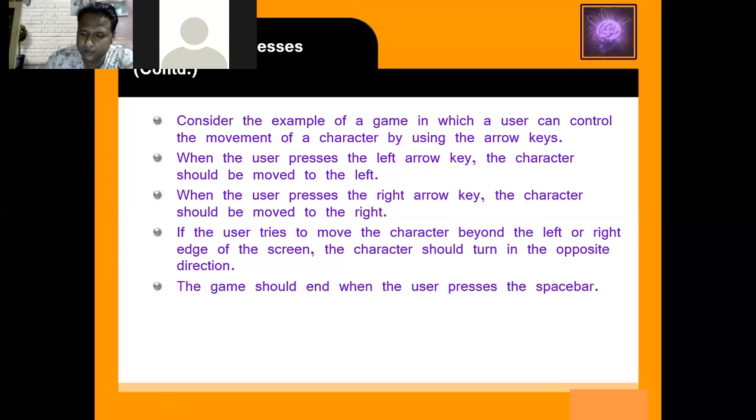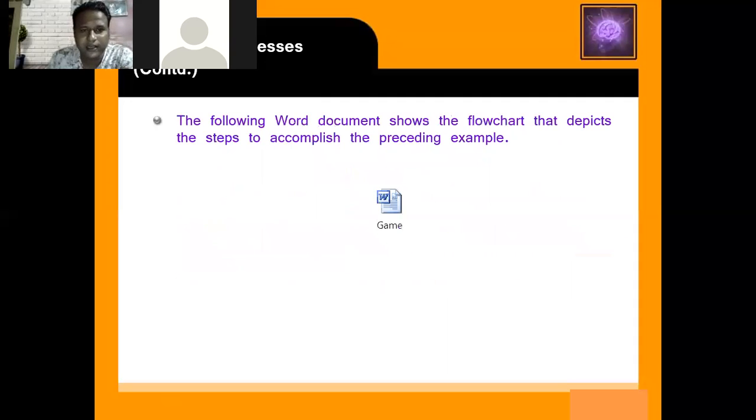Yes, I'm clear. Now I will show you how you represent this part in the form of a game. Okay. Yes, sir.